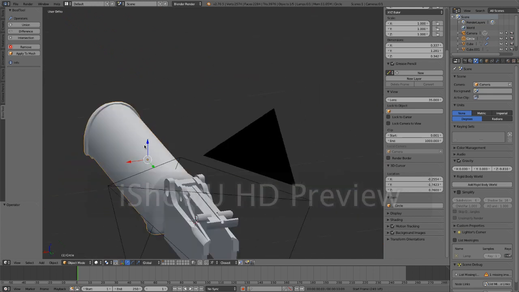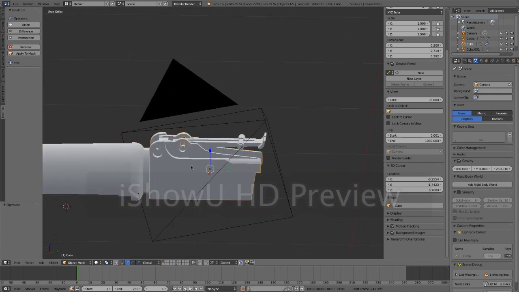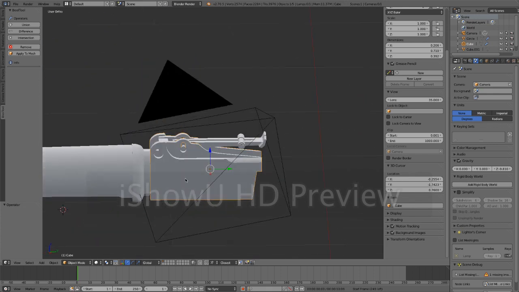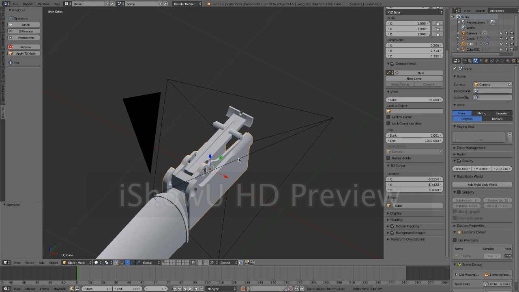So I'm going to show you how to use it today, and I'm going to encourage you to start using booleans in your hard surface modeling. Because even though it kind of gives you crappy topology, it lets you get the shapes in really fast, which I think is more important most times.